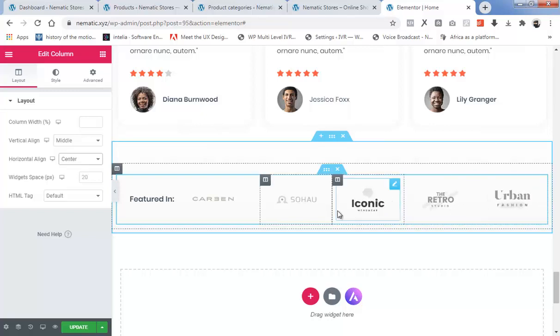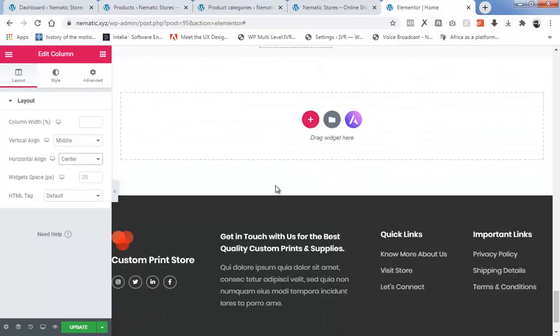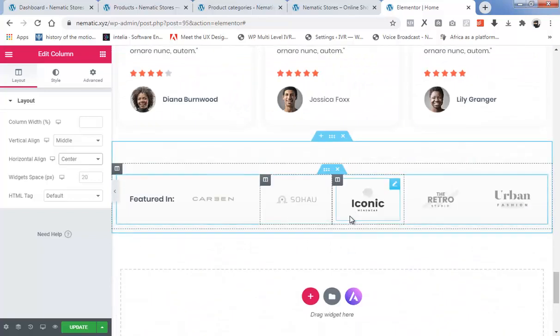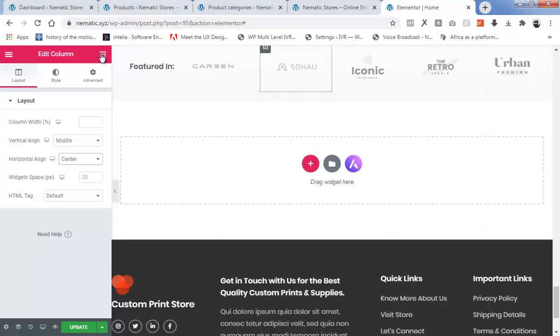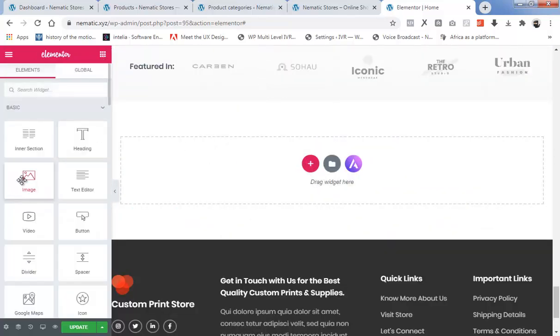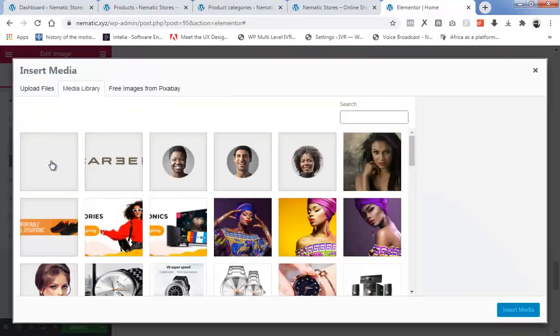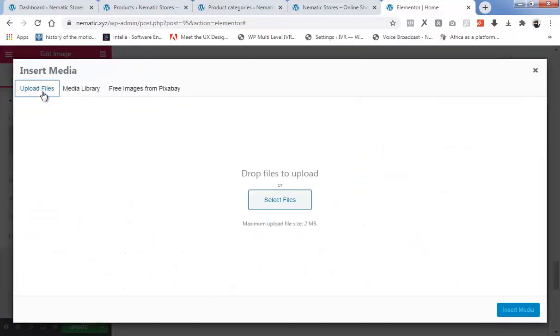All right, so here we are done with the home page. We are going to be doing one more thing. All right, so I'm going to head to my image widget. So I'm going to drag in my image widget here. Okay, so this is our image widget. Here I'm going to be clicking on choose file, then I'm going to click on upload files, then select files.